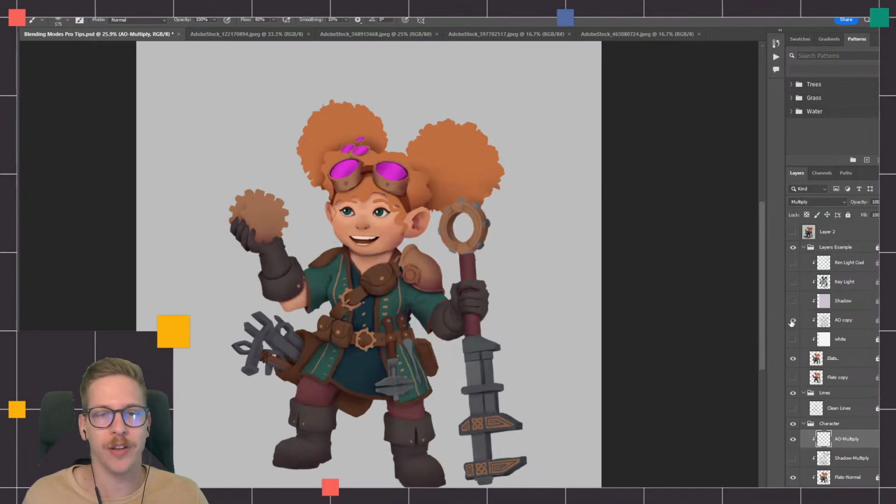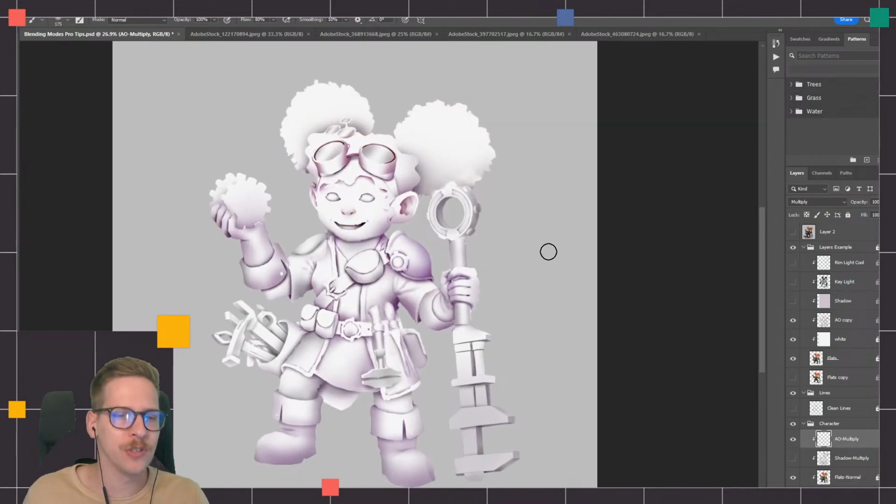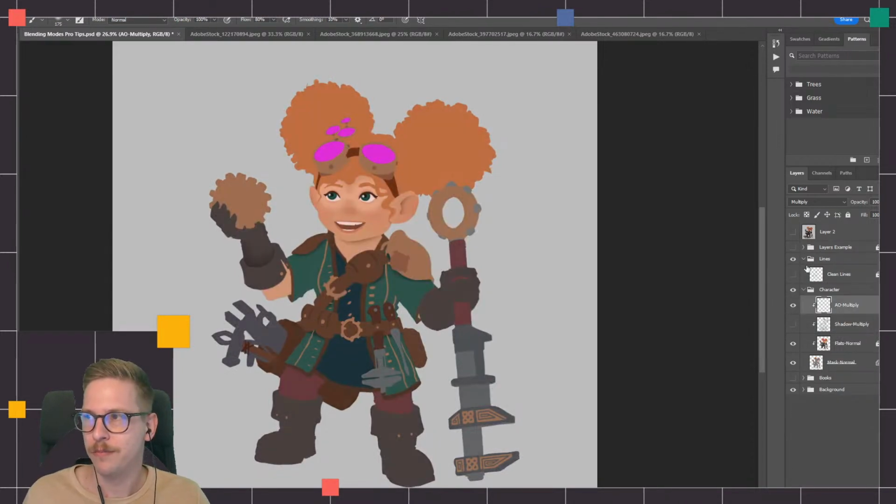So that's a multiply layer, and that's one of the first shadows I do. That's what it looks like on its own. You can see I use some different tones, different colors. So it's a little messy looking, but it adds some nice depth. So let's turn these back on, hide this.